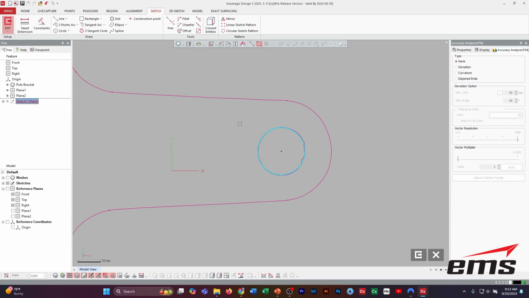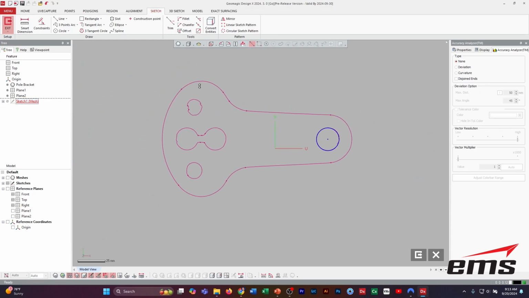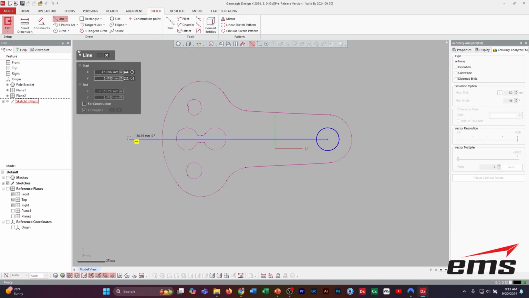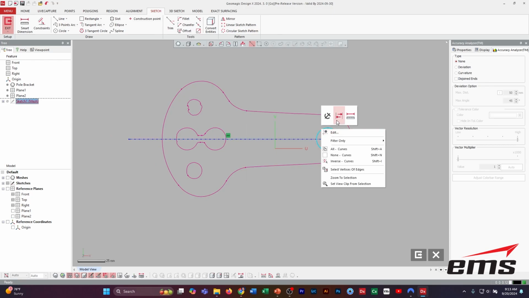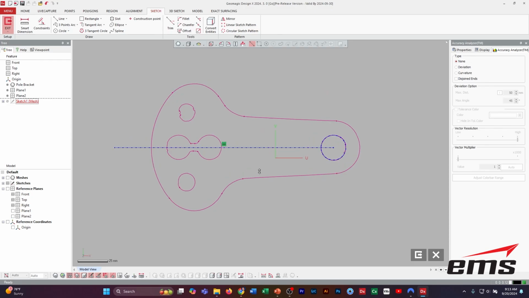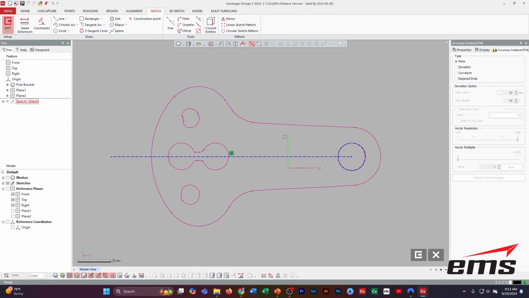Okay. But anyways, the reason I've established this circle is now I'm going to draw a line through the center, and I'm going to make that line horizontal. You see how it gives us those constraints. And this geometry I'm going to create as construction because I want it as reference, but I'm not going to use it in my sketch. So now I'm going to start doing my sketch, okay?